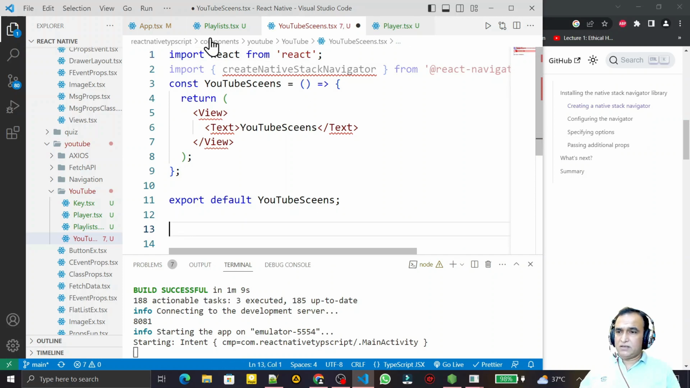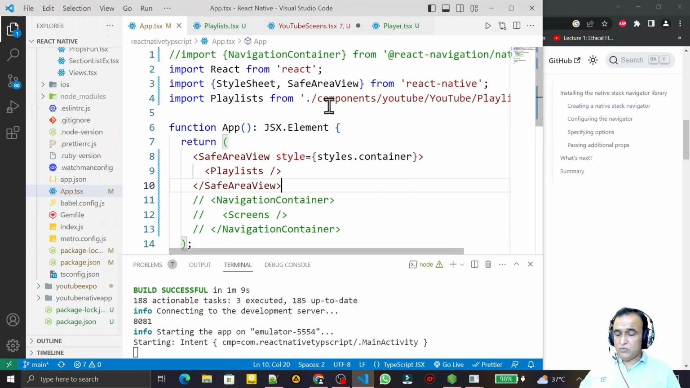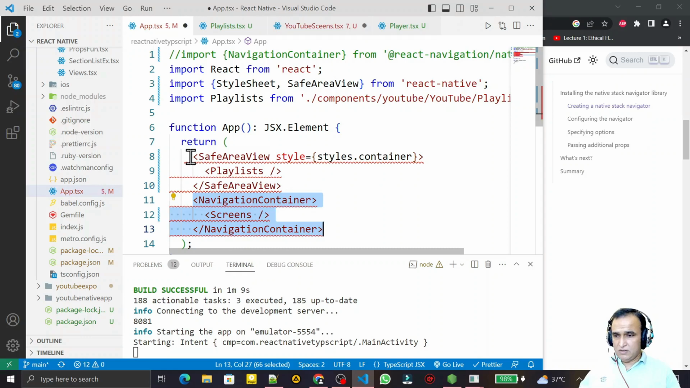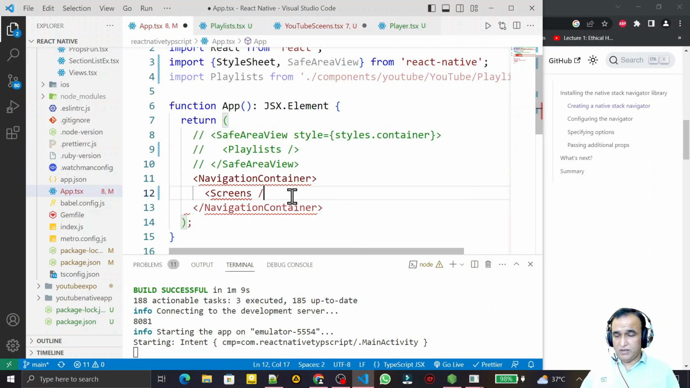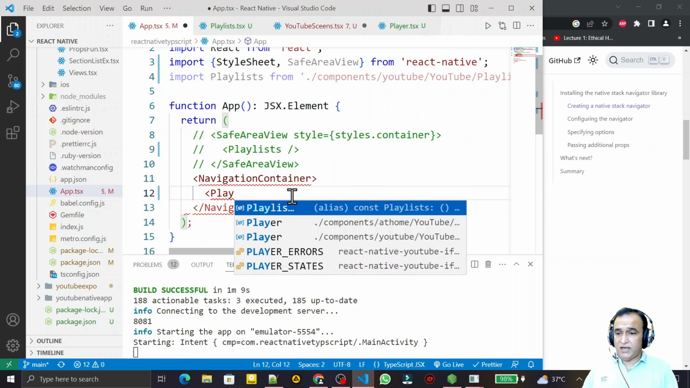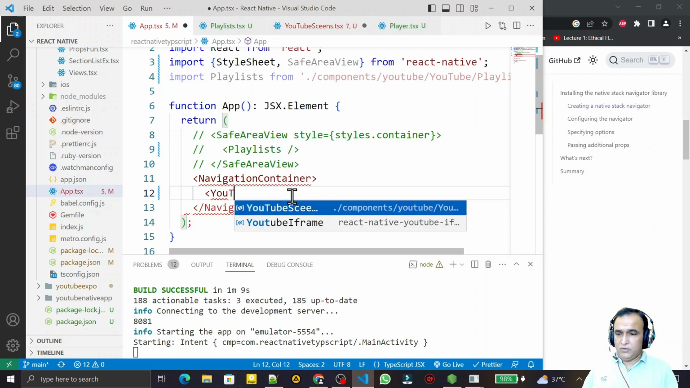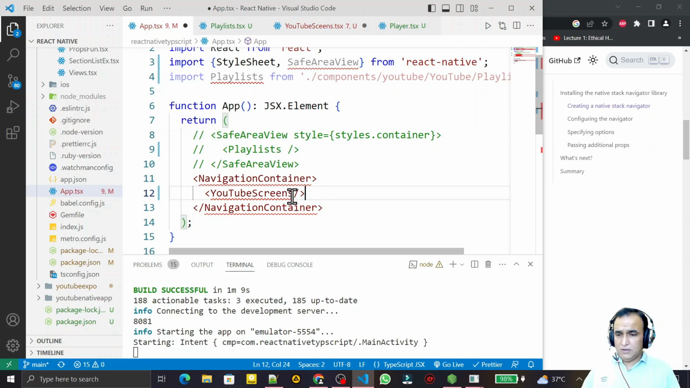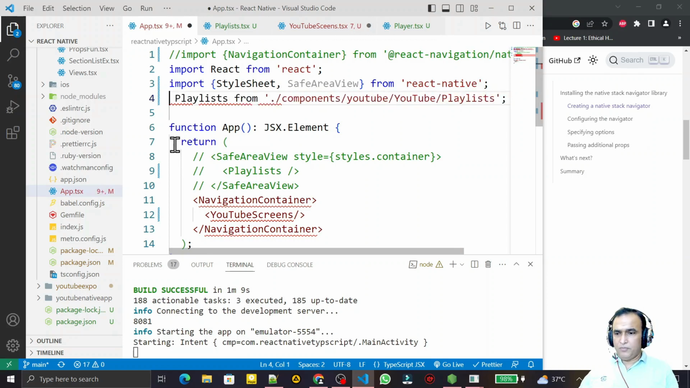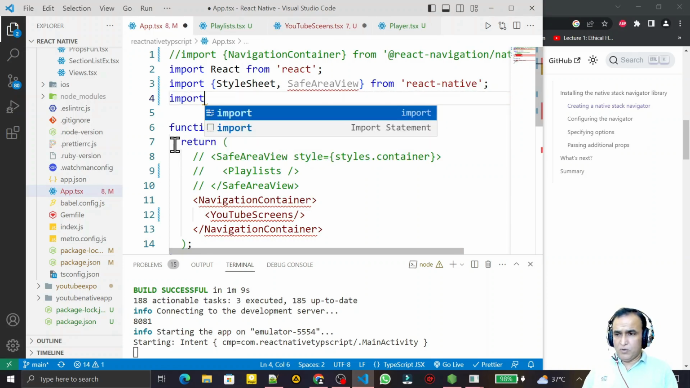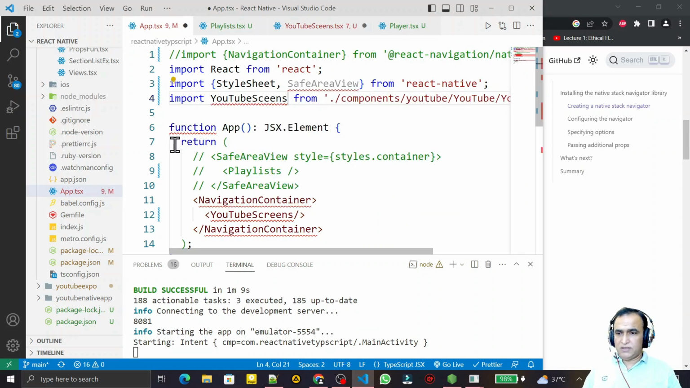And in the playlist I have to open the navigation. So I am enabling this navigation. What is the meaning of navigation? You can understand if you watch my video on React Navigation. Now I need to pass the component which I am creating, that is the YouTube screen. This YouTube screen I have, and I need this. So I import YouTubeScreens like this.